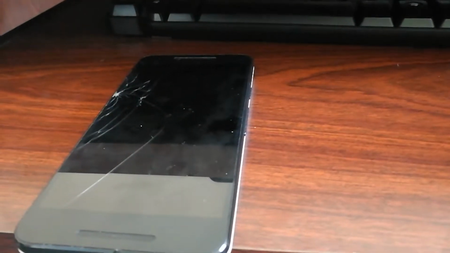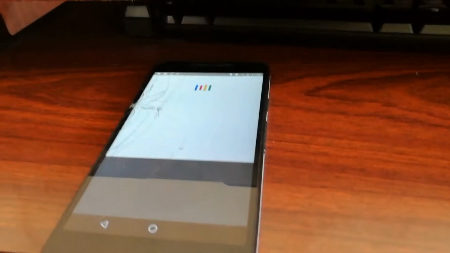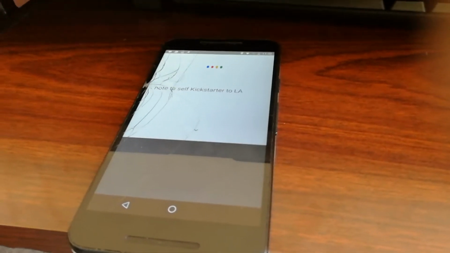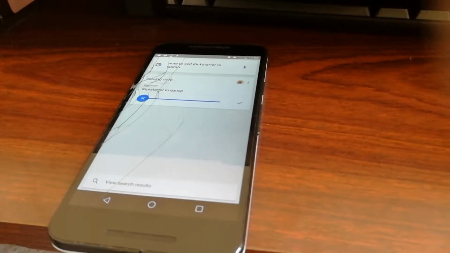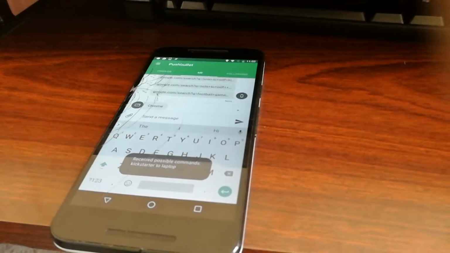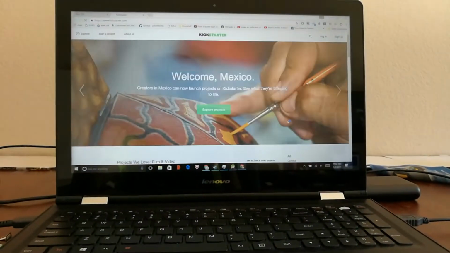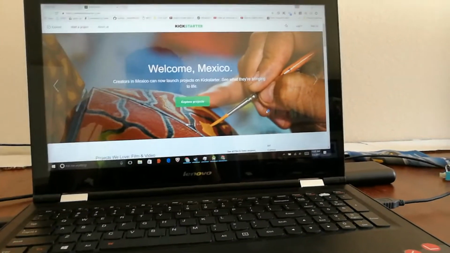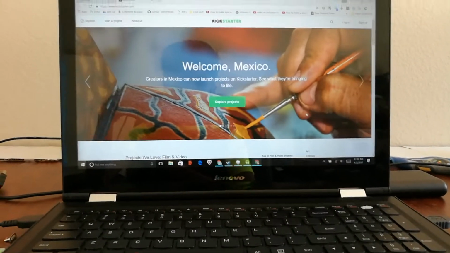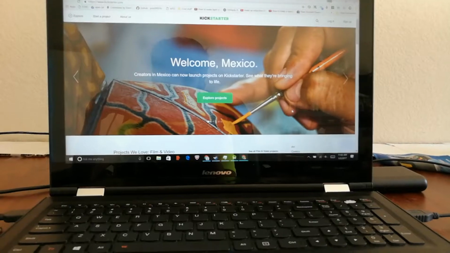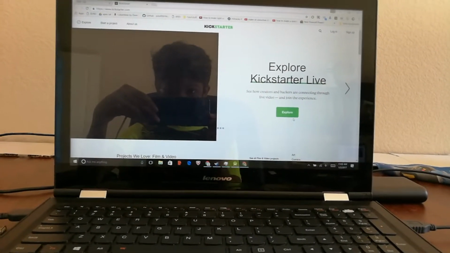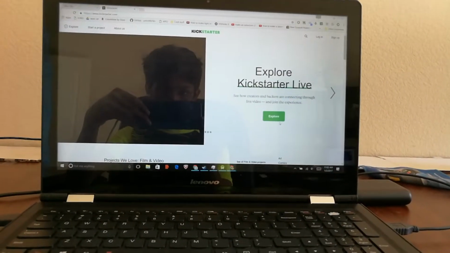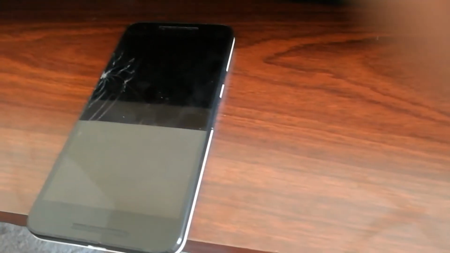Okay, Google. Note to self, Kickstarter to laptop. Okay, saving. So, it saves the note, and once it registers, it opens up Pushbullet and sends the link to my computer. And this works on any website, since I'm using Google's I'm Feeling Lucky to look up the first available website. So if it's a popular website, you can expect that you'll get it by requesting.